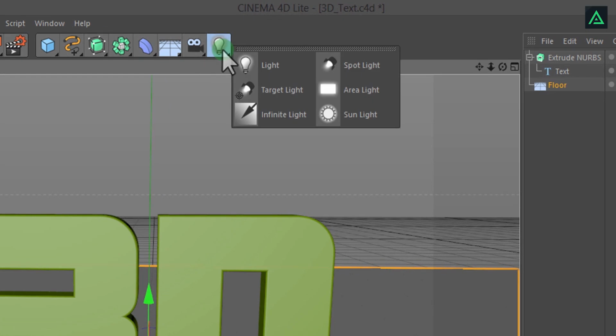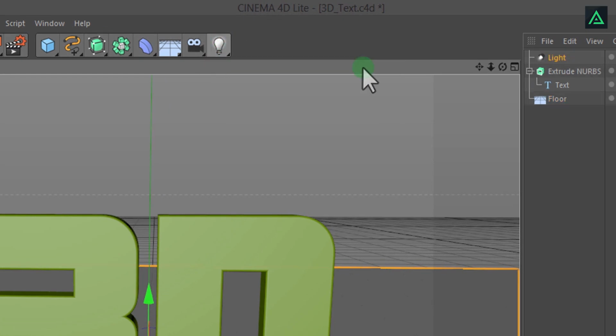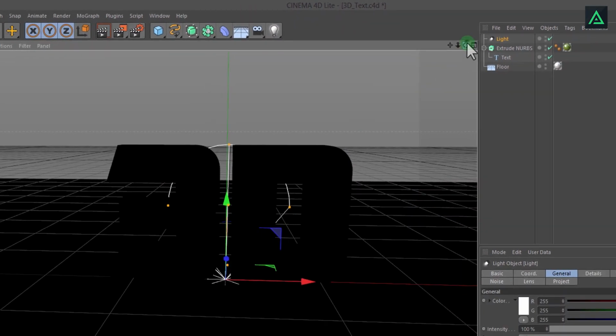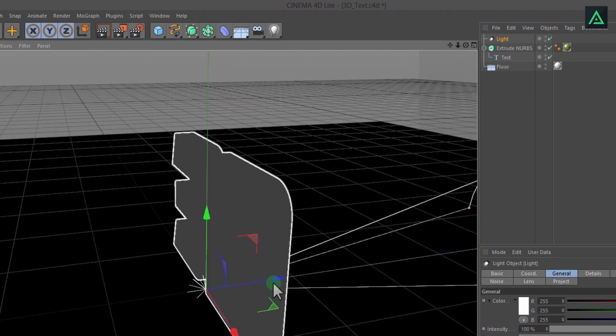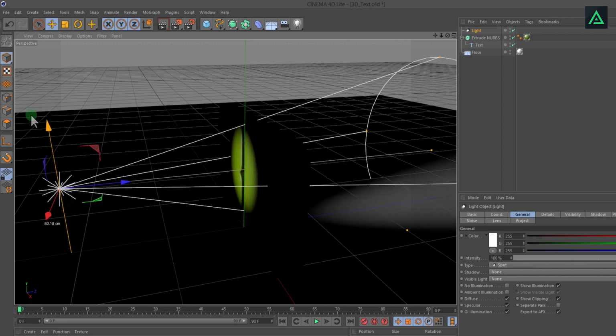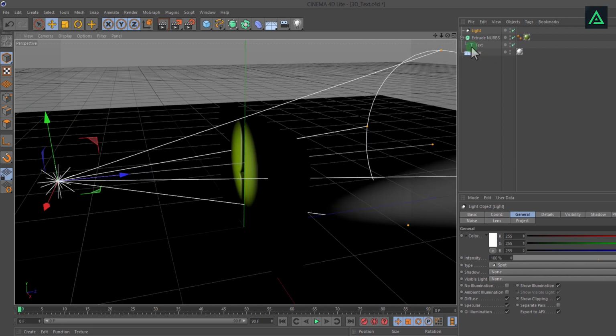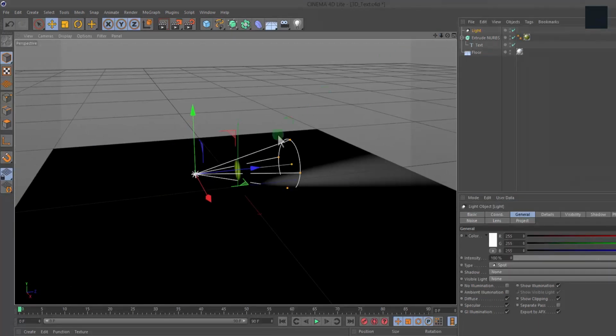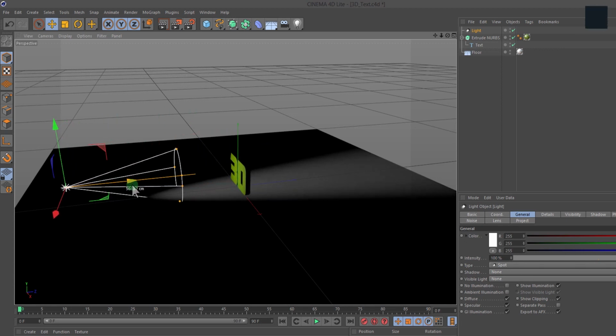Let's add some light into our scene. I am adding a spotlight, so I can focus on my text first. Adjust your light, so your text can be completely visible. By the way, I am using Move tool to adjust my light.